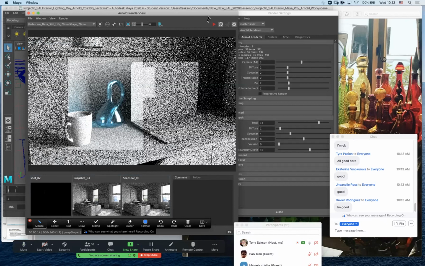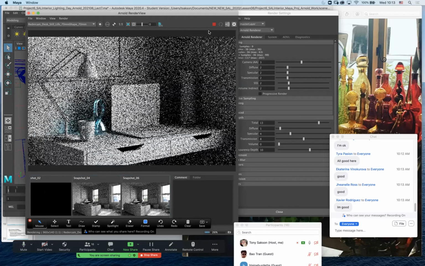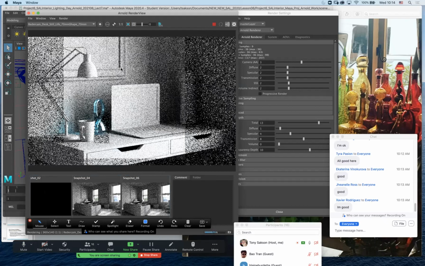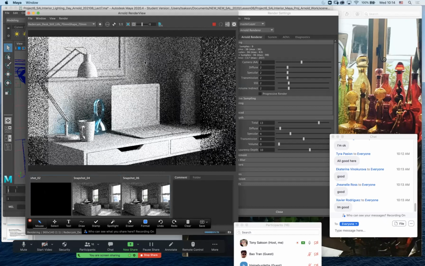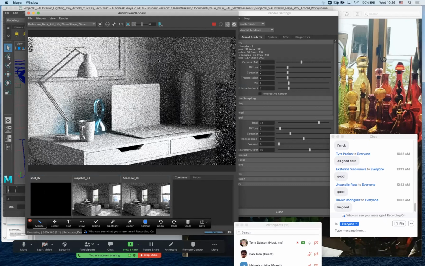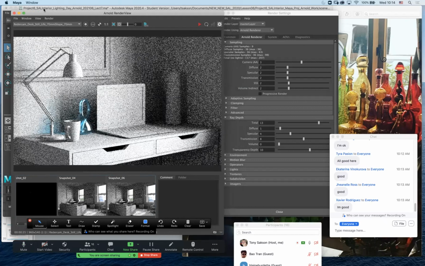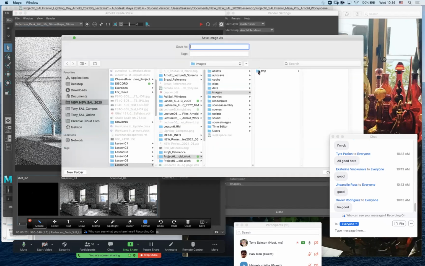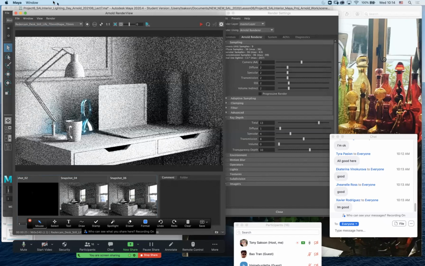So let's do the close-up. Just do a quick render. Hopefully that won't take 6 years to do. It's going to be noisy, but at least I can get something out with color in it. There we go. So that's got color in it. And let's go file, multi-layer EXR, and let's call it color render test. Save. There we go.